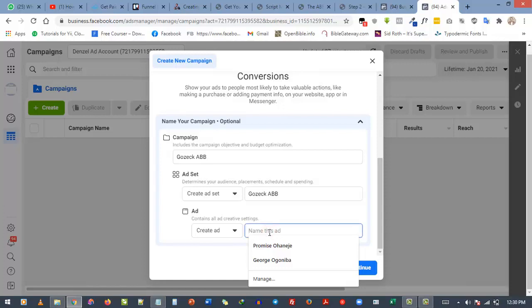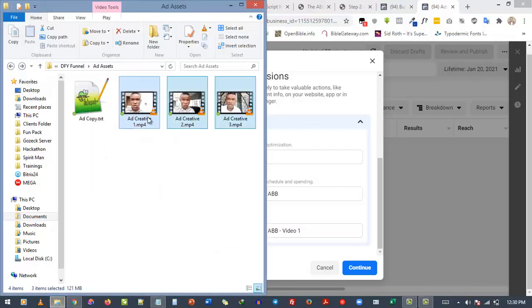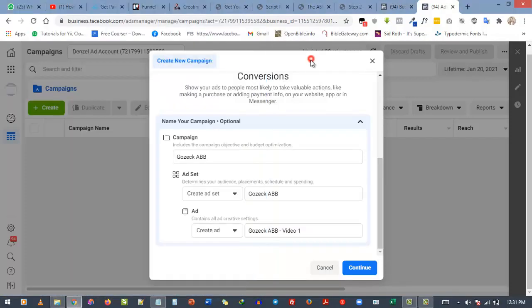We'll be creating 3 ads, but you can't create all 3 right here. Remember, we have just these 3 ads here. So we're just going to give our ad a name. Guzek ABB, let's say video 1. Because even on this ads, later we'll add other ad creatives, not just videos. So to help me differentiate, we're going to have video 1, video 2, video 3. Basically video 1, video 2, video 3, then later on add the images and all of that. Now you notice I said we're going to create 3 ads up front, but this is 1. So when we're done creating the ad, we'll duplicate the ad to have the second and the third ad.